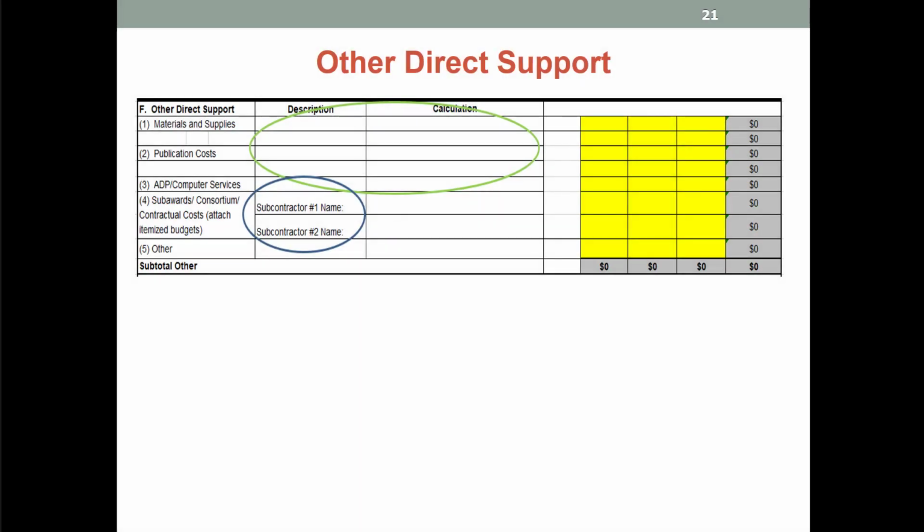Under this section in the internal budget sheet, you'll see highlighted in green the material supplies, publication cost, computer software section. We will gather a description from PI and co-PI and determine a calculation, and the internal budget sheet will automatically populate figures, whereas highlighted in blue is any type of subaward contractual cost associated with your project.